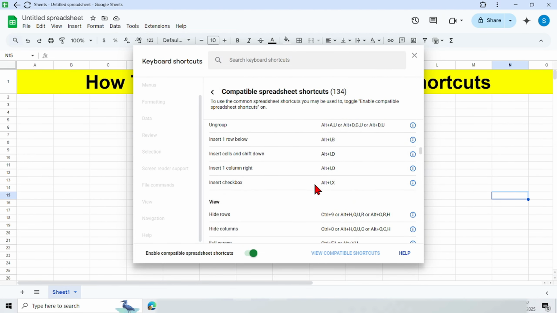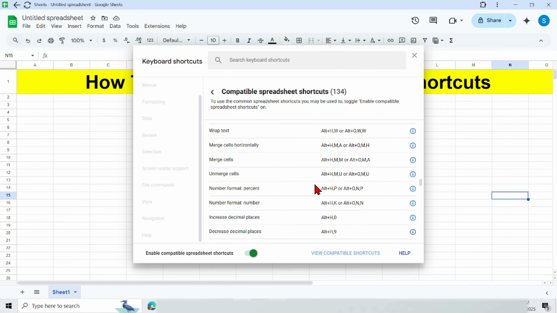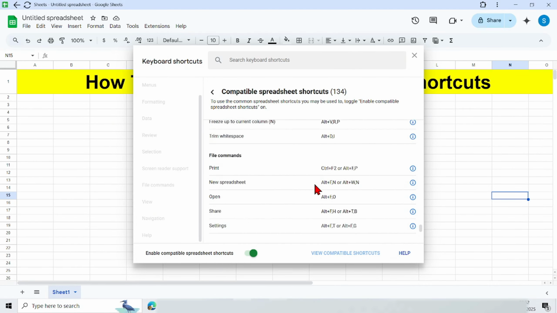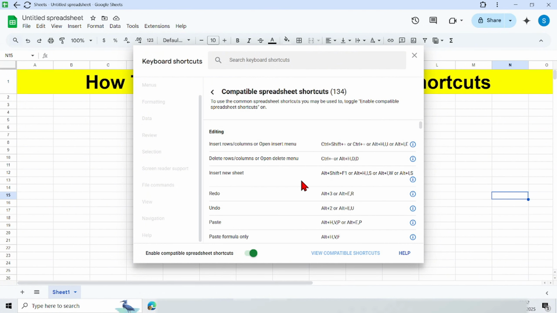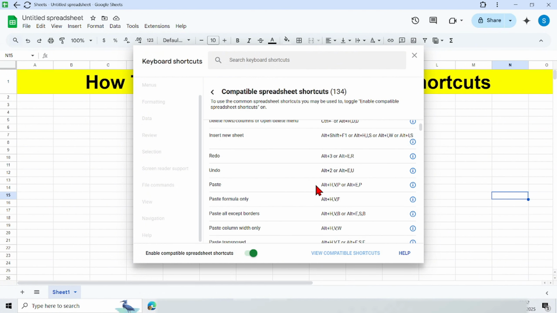Now a menu like this will appear. Now here there are so many compatible keyboard shortcuts that you can use. Here there are 134 compatible keyboard shortcuts. So that's it, tutorial how to view compatible keyboard shortcuts in Google Sheet on computer.